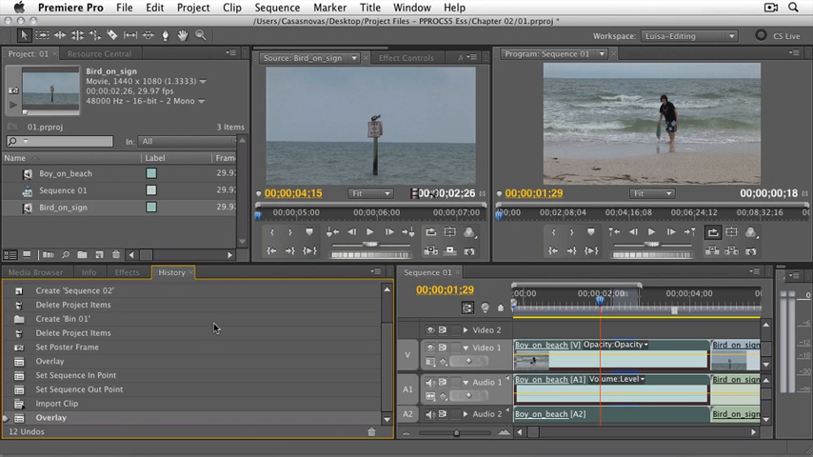The history panel, on the other hand, is what we can use to go back as many steps as we have set in our preferences. In this case, we could go back to New Open Project. Notice that it's going step by step with everything that we did, from New Open to Create Sequence 01, Import Clip, Create Sequence, etc., etc.